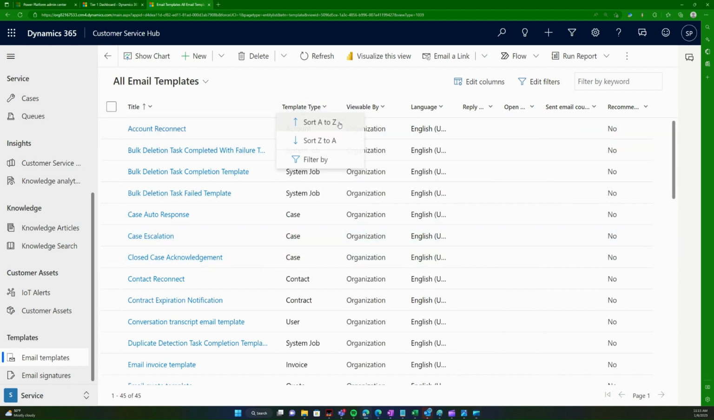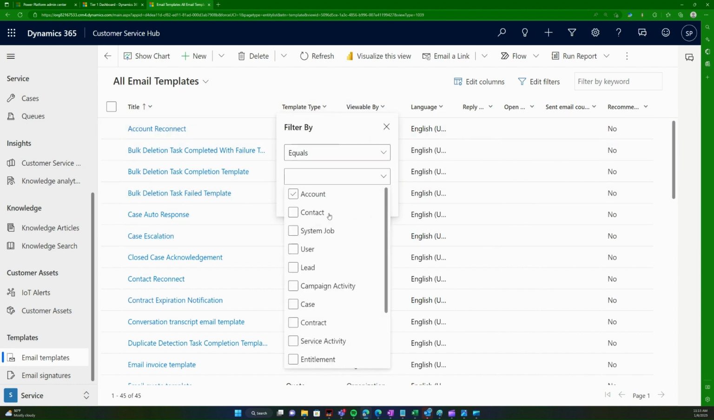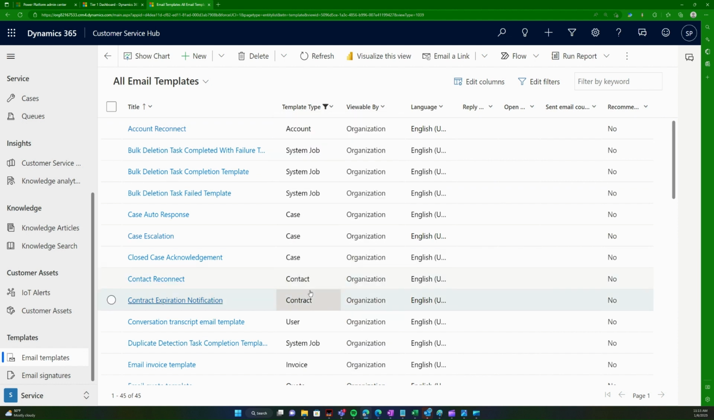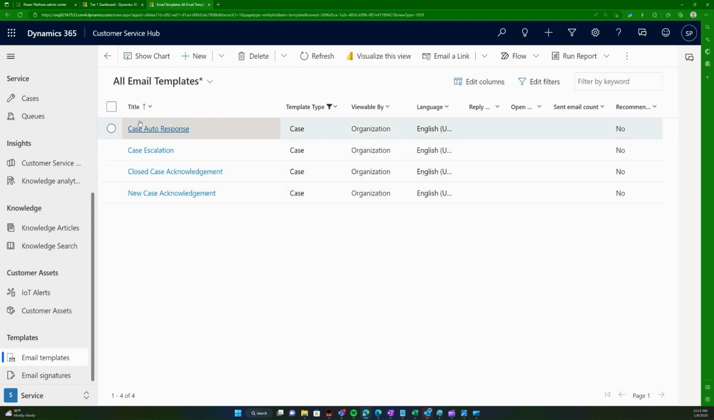One of the easy tricks for you to learn is if you want to filter something in a view like this, you can just click on that column and say, I want to see only templates that are made for cases, which helps me understand how many are there. So in this case, I see case auto response, case escalation.